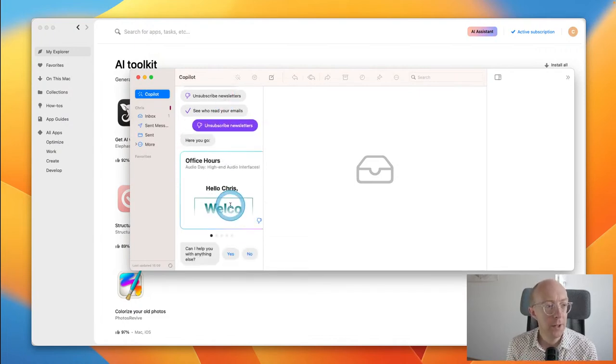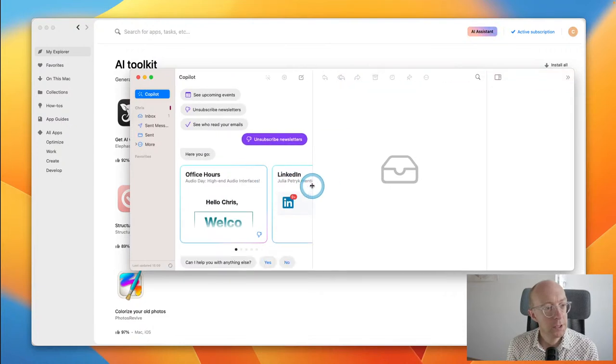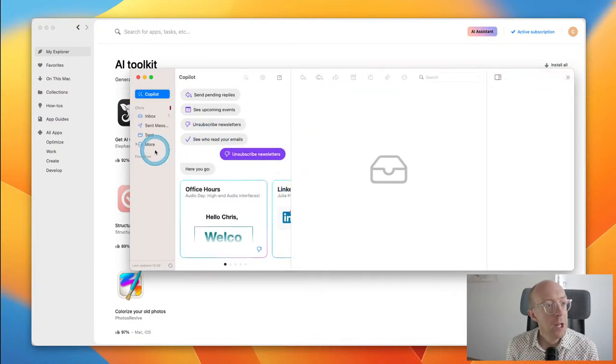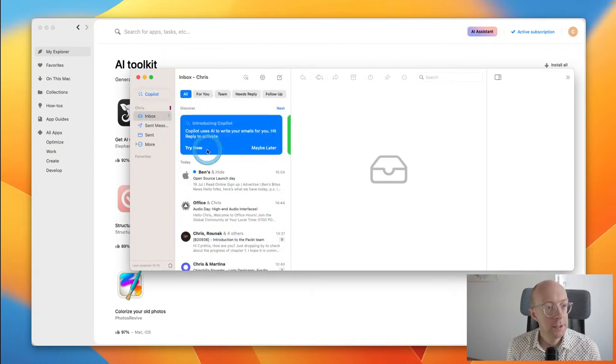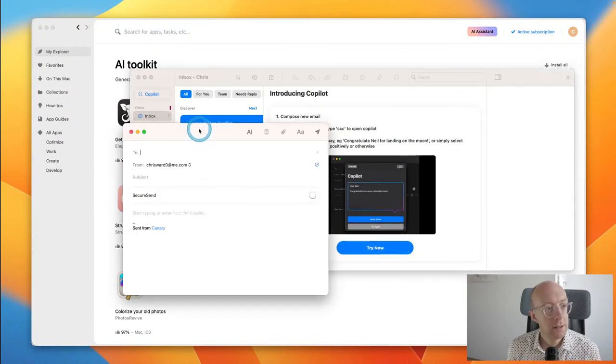Oh, there we go. That's kind of cool, actually, what it considers newsletters. For some reason, it's presenting a list but I can't actually scroll through it. These are all beta features. Oh, here we go, there's a bit more here. Anyway, what I was mostly interested in trying is this bit. So compose a new email, click on the magic icon. I type CCCCCC. Okay. All right.